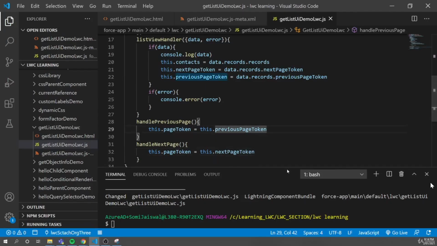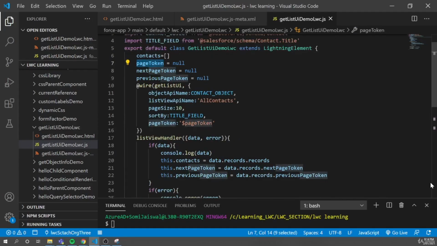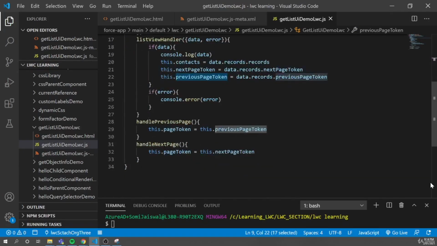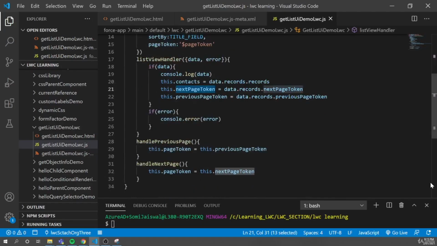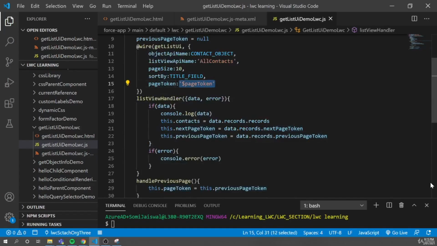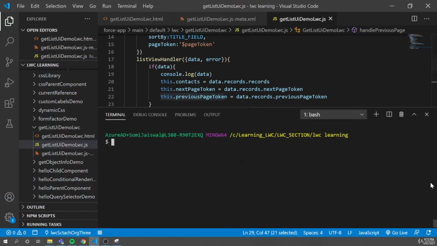So let's see how it works. Let me explain once again. The first time we call it, we pass null. Once the data comes, page token will be 0, next page token is 10, and previous page token will be null. But as soon as I click on next, the next page token coming back is 10. So now the page token becomes 10. As soon as the property gets changed, this wire will call the next 10 set of records. And similarly, once we call it, now the previous token will be 10 and the next token will be 20. Like that it's going to work. So let's see how it goes. Let's deploy this.